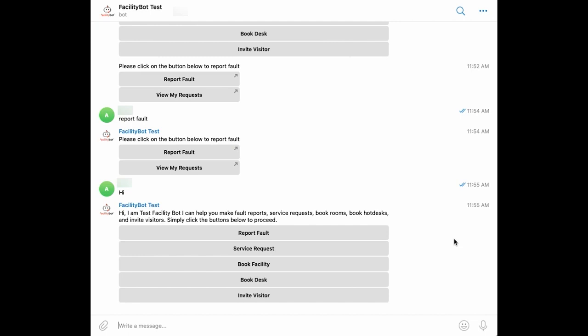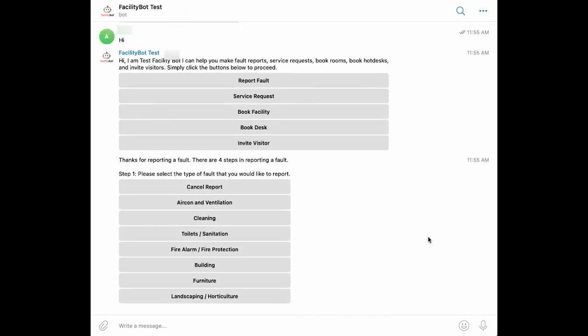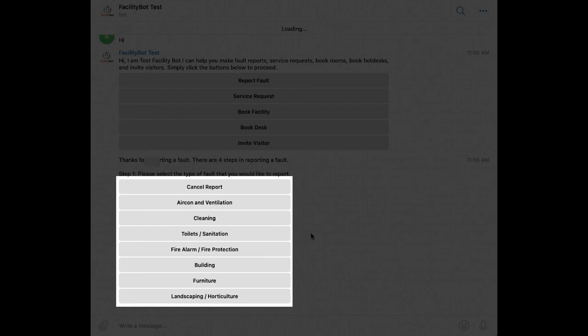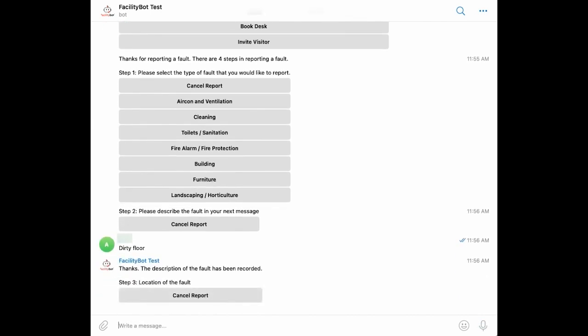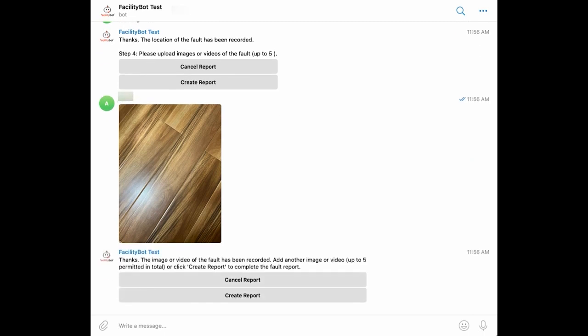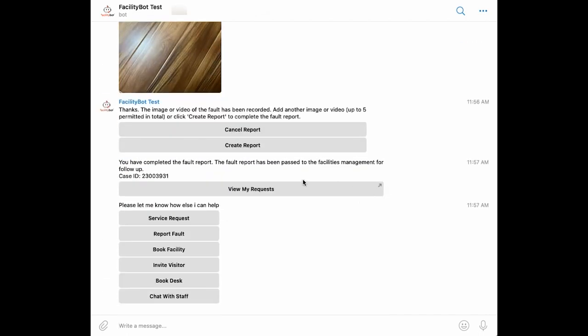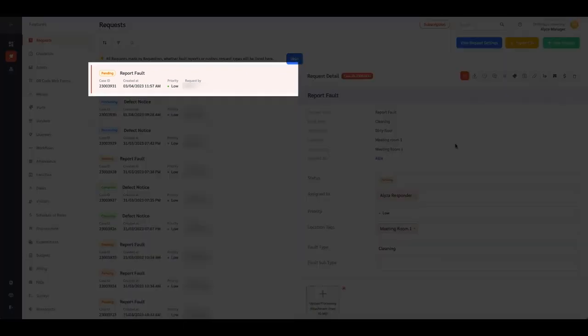Let's say the requester wishes to make a fault report. He simply clicks Report Fault. FacilityBot then guides the user to complete the fault report. First, the bot asks for the fault type. The list of fault types is also configurable in the admin portal. As guided by FacilityBot, the requester can then enter the fault description, fault location, and up to 5 images or videos. After the requester clicks Create Report, he will receive a case ID as a confirmation that he has successfully submitted a fault report. Immediately, a request ticket is created within the FacilityBot admin portal.